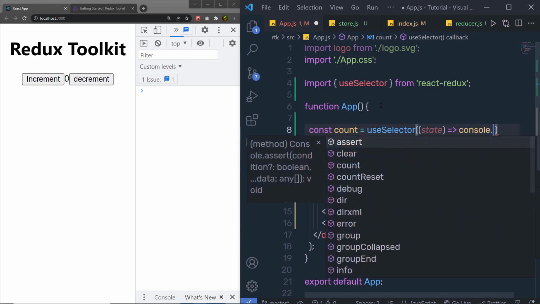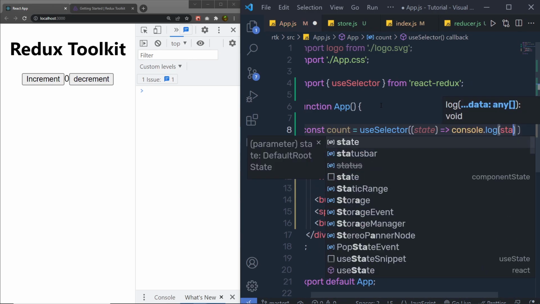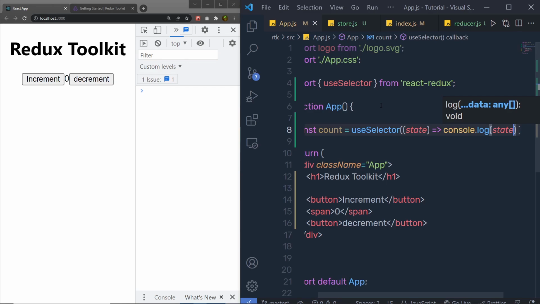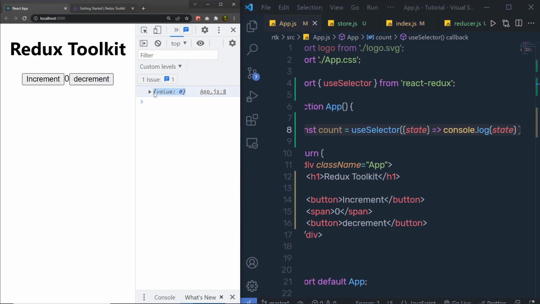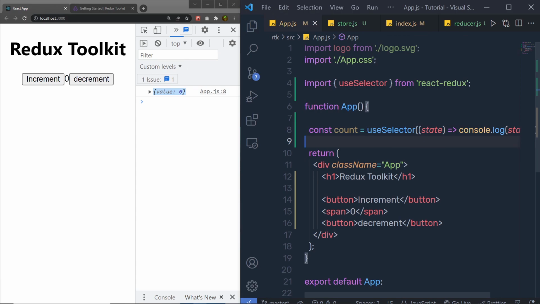And I'm going to just console.log that first. So I'm going to say here state. Let me save these changes. As you can see in my console, I'm going to have the initial value of this store. So now if you use this useSelector in any component, you can use the central store. So you can access the same value in any component.